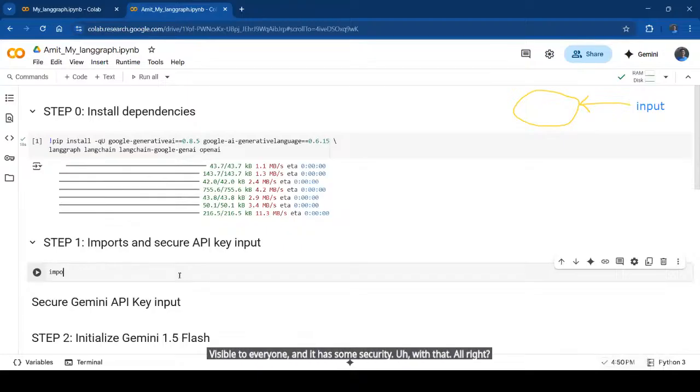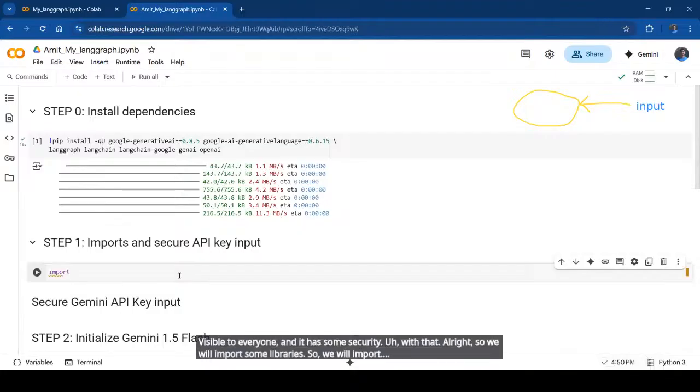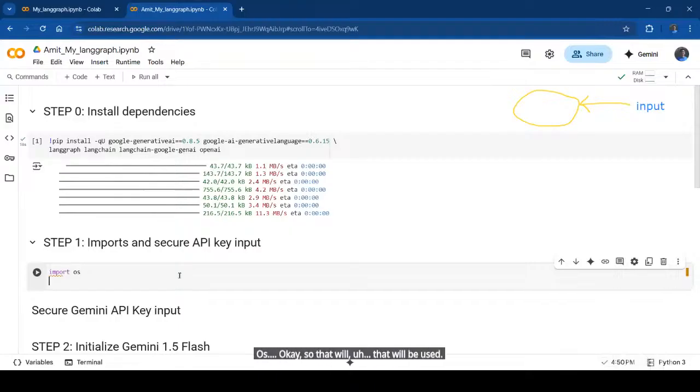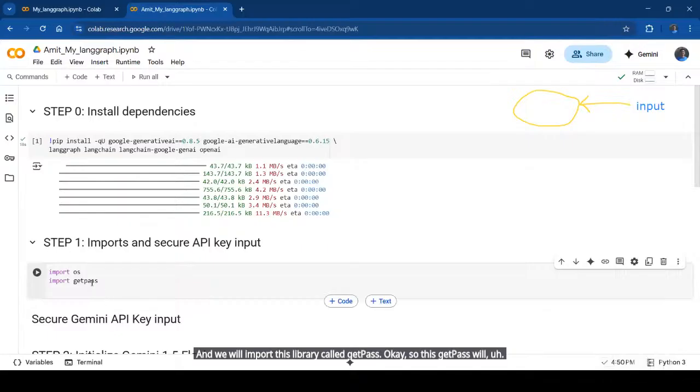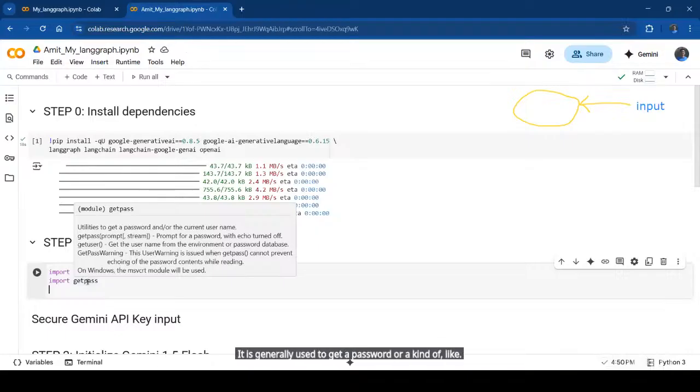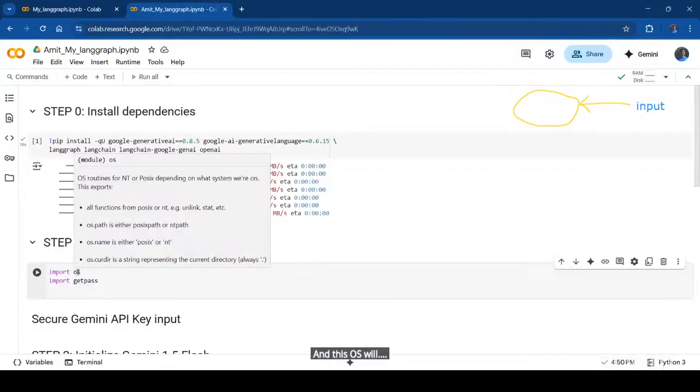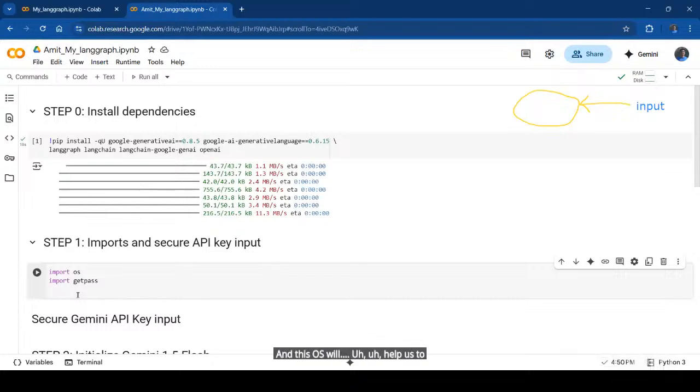All right. So we will import some libraries. We will import OS, which will be used for retrieving and loading files. And we will import this library called getpass. This getpass is generally used to get a password or a current username, or whatever you want to be not visible. We don't want our API key to be visible, so that's why we'll use getpass, and this OS will help us to call this function from the environment.